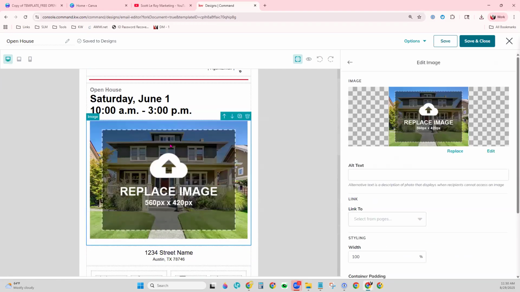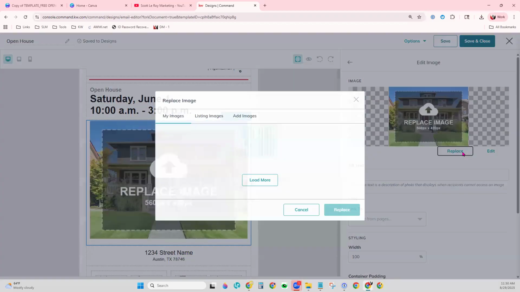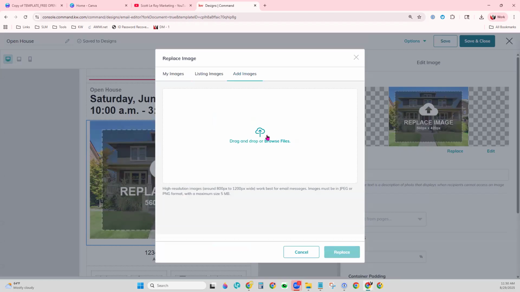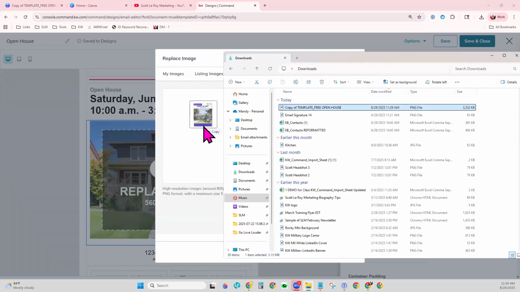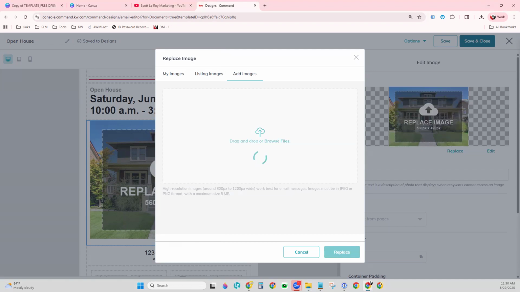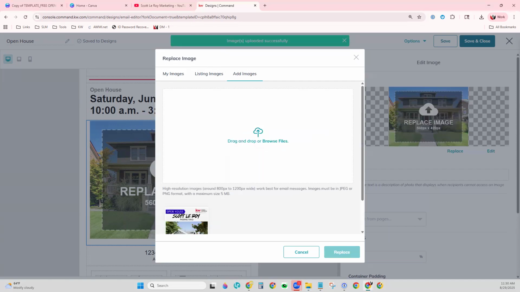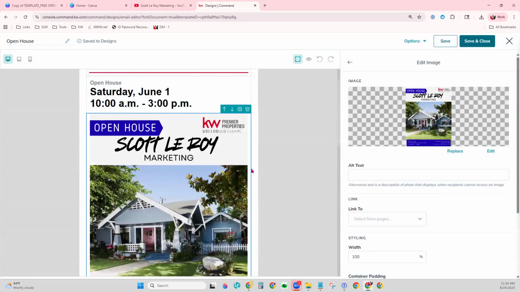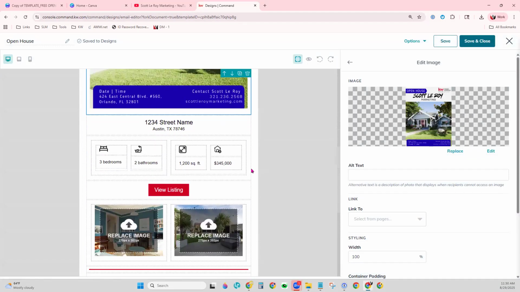But right here where it says image, you can click on this image box, replace, add image. You can either drag and drop from your computer or you can look it up. I'll just show you here from your files. You can literally just drag and drop it over. Select it down here at the bottom so you see the teal outline and replace. And now here's your flyer, already in an email open house template.